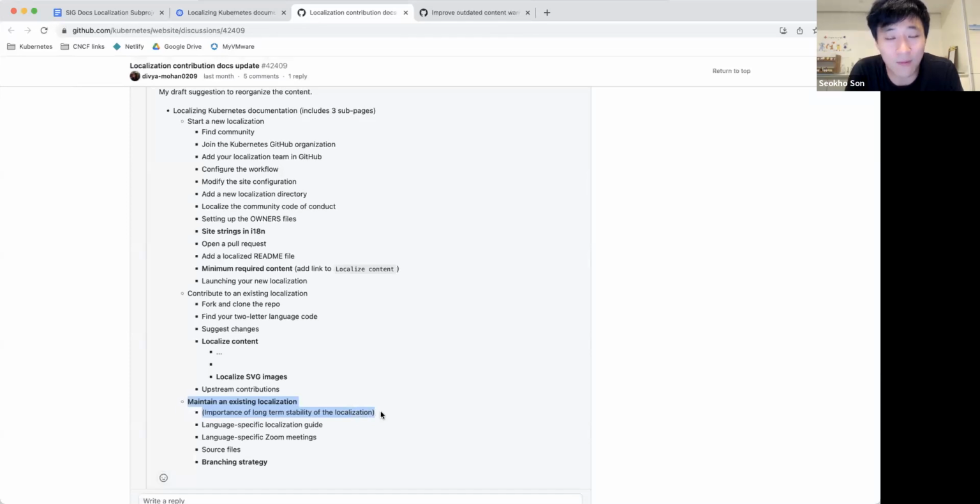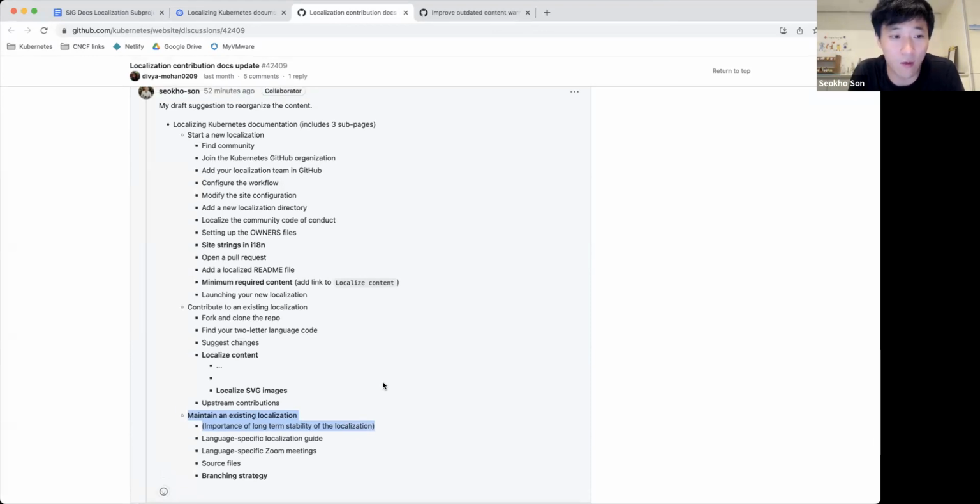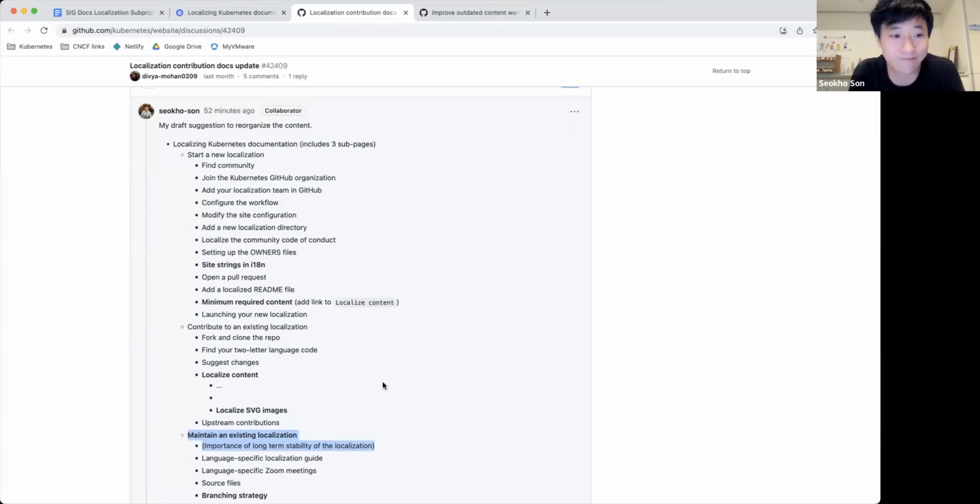guidelines to make localization teams and contributors keep their localization healthy. Maybe you can reorganize the subsections into those 3 pages.